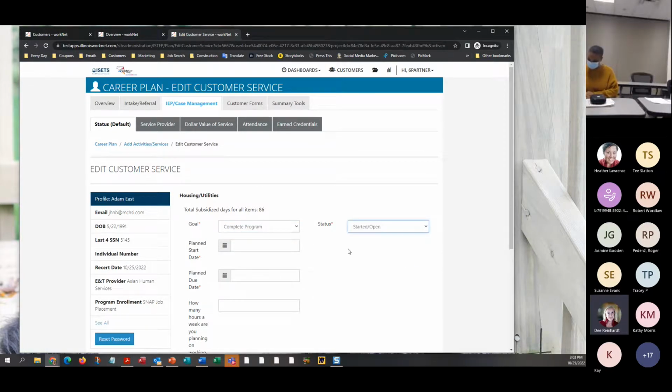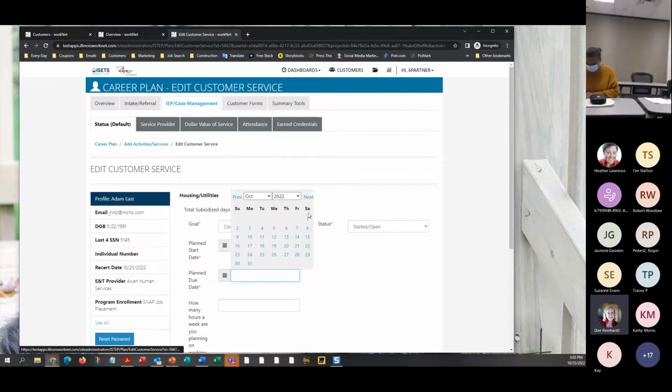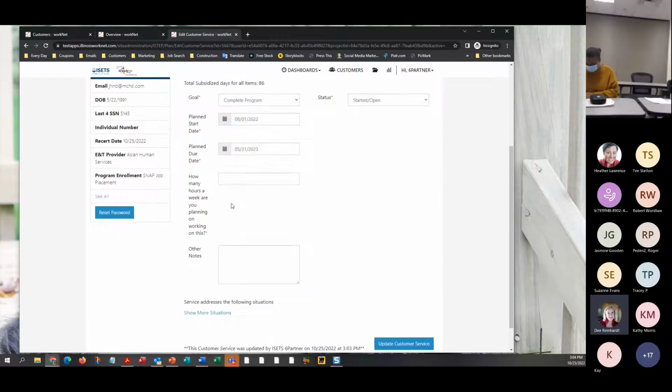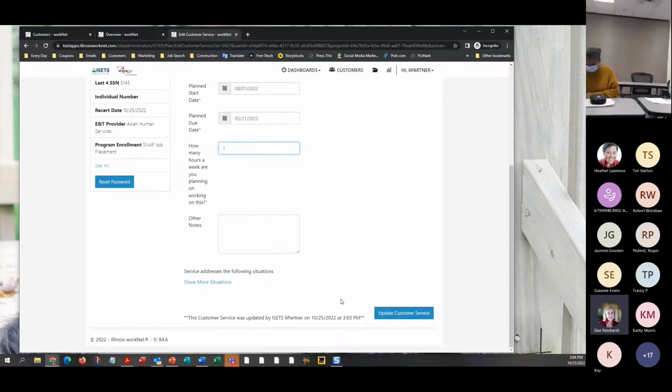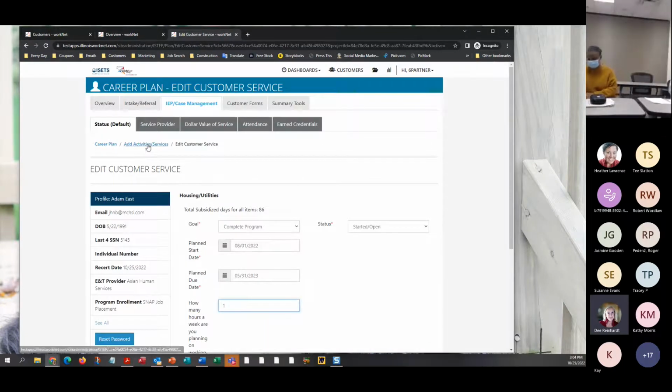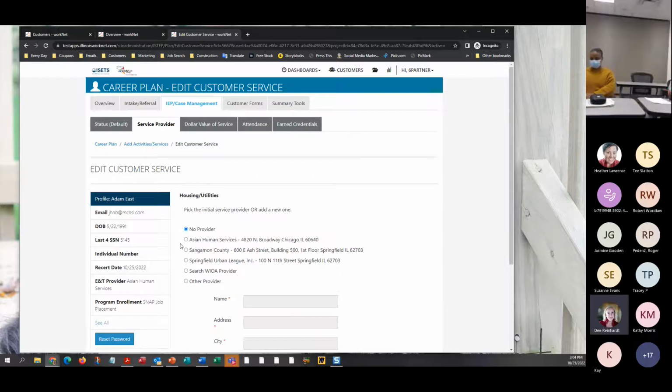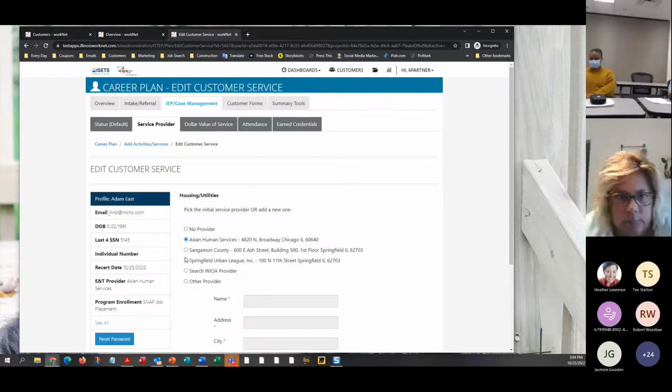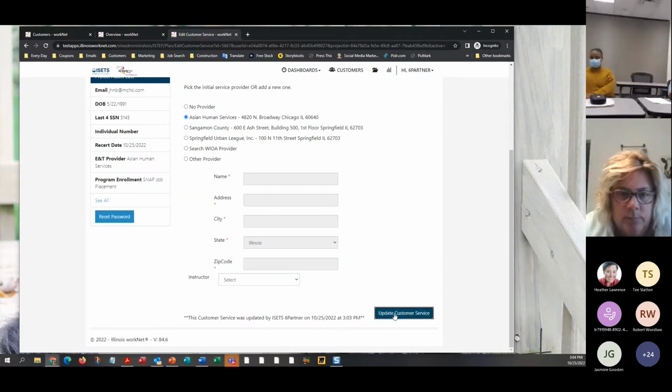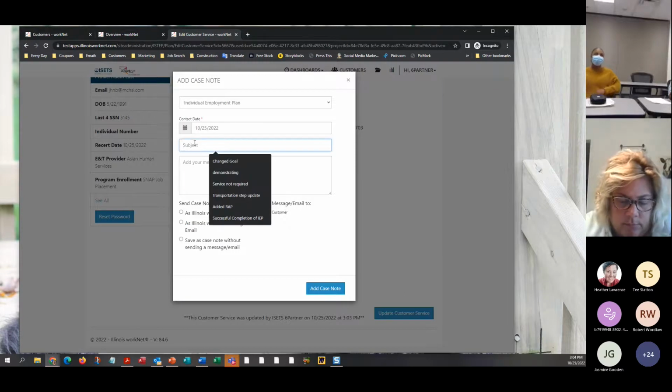We started it. I'm going to put this back to August 1. Plan due date is going to be, let's see, we're going to make it May 31st. It's limited because it's a dollar value. We're going to make sure that our service provider is selected for our organization. We're going to update the customer service.